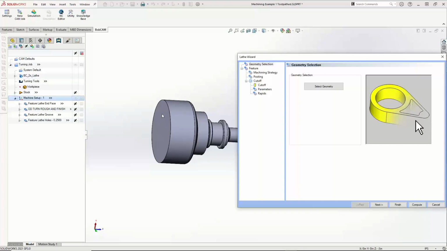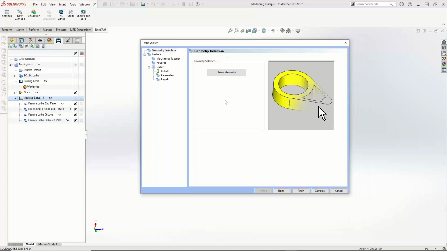But again, if that point was up a little bit, you could say, I want to cut all the way back here in Z, but I only want to do a cutoff where I leave some material holding on to it afterwards. So it's up to you. So we got the geometry.